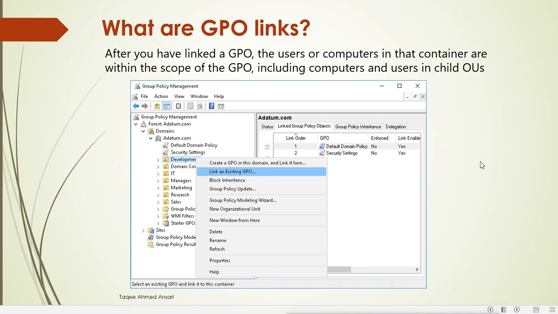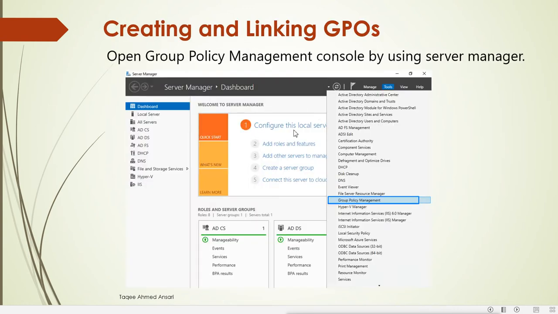In previous versions of Windows Server, there was no option to do this. There was no linking there. If we wanted to create the group policy for some OU, then we had to create it directly on that OU. I will show you how we can create the group policy.